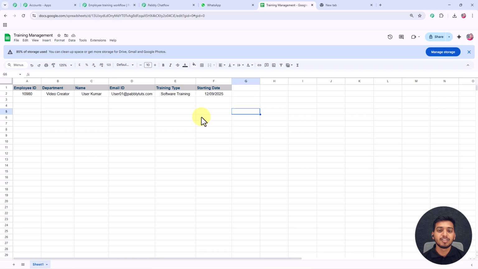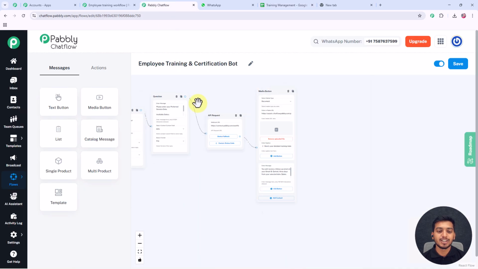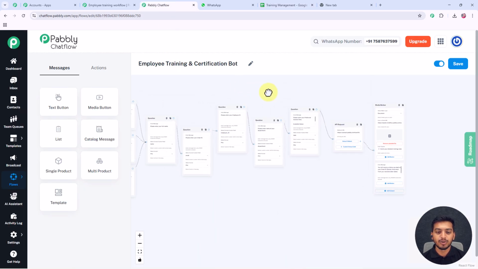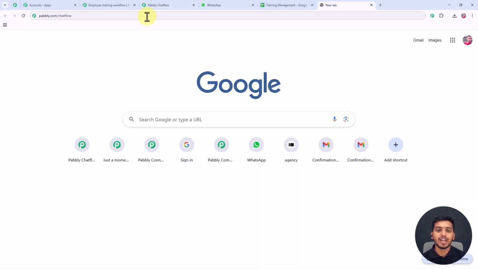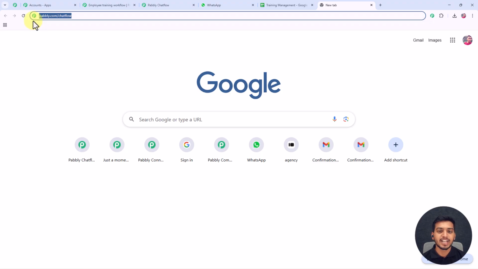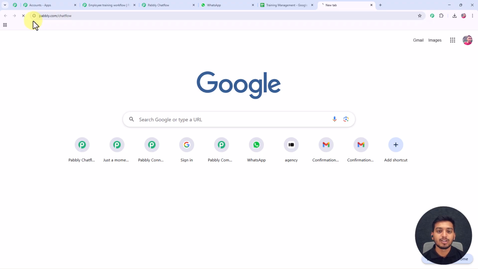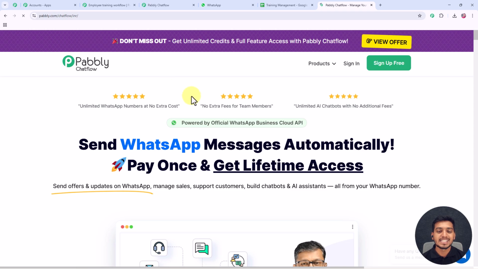So first we will create this WhatsApp chatbot that I had shown you in the beginning of this video. And if you want to create this WhatsApp chatbot, then you just have to go on a new tab and enter pabbly.com/chatflow. And after that, when you click on the enter button, you will land on this landing page of Pabbly Chatflow. And in here on the top right corner, you can see we get 2 different buttons, sign in and sign up free.